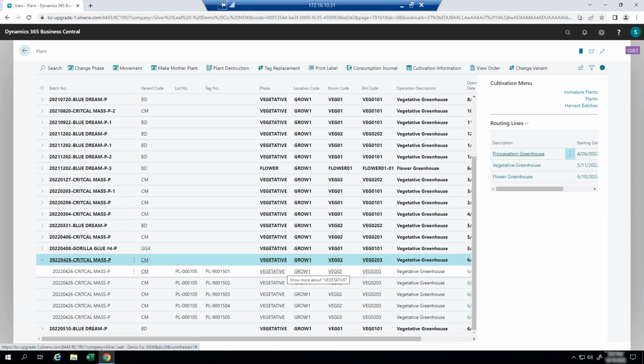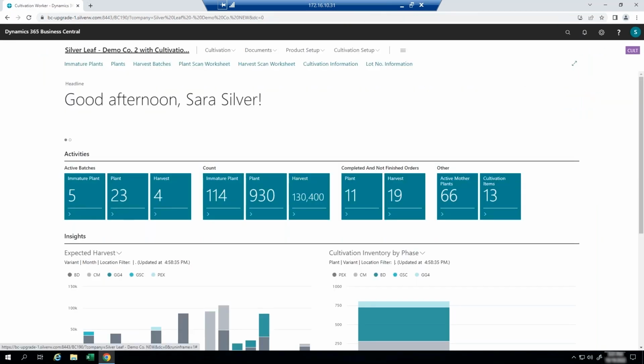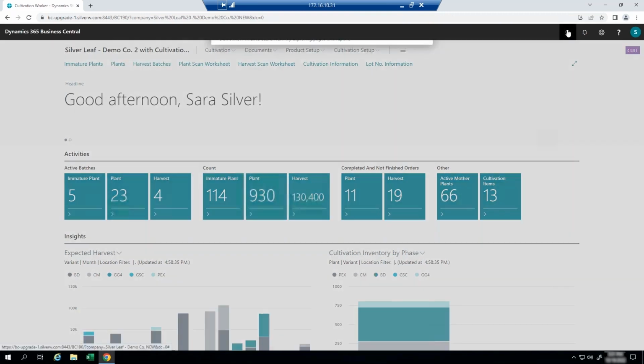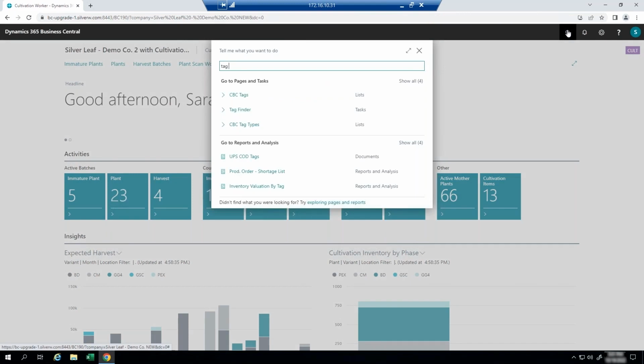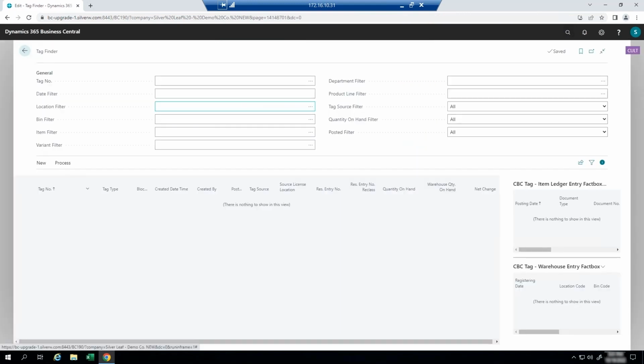Another feature that I think is pretty exciting about Business Central and our functionality is what we call the tag finder. And this is essentially our lot traceability, but a little bit deeper. So let's say you've sold a product to a customer and the customer has a complaint about that. Let's say they tell you the tag number. So I'm going to type in the tag they told us had a problem.